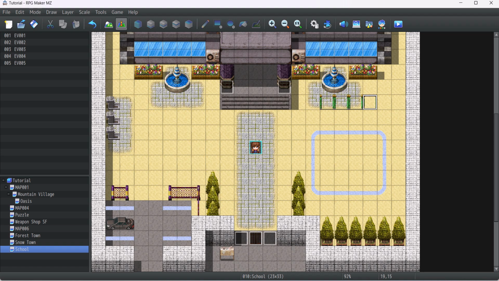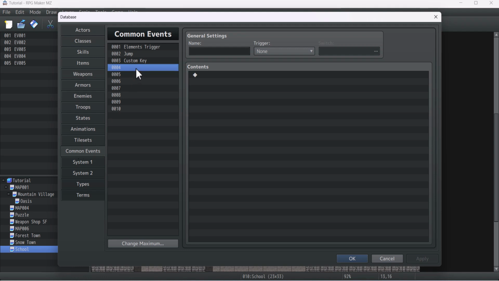So the first step that we'll have to do is to create the common event for the push-pull mechanic. To create the common event, go to the database, common event, and here let's create a common event called push and pull. Of course, it can be any name that you want. For the trigger, we can just set it to none because this common event will be called from the movable object's event, so we don't have to set the trigger. Don't forget to click apply, and our push and pull common event is ready to be evented.